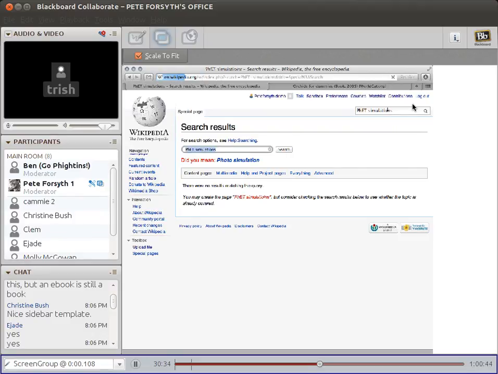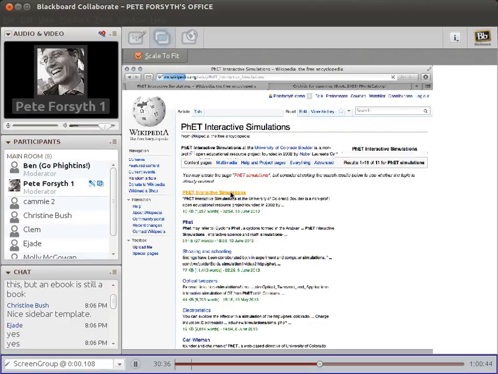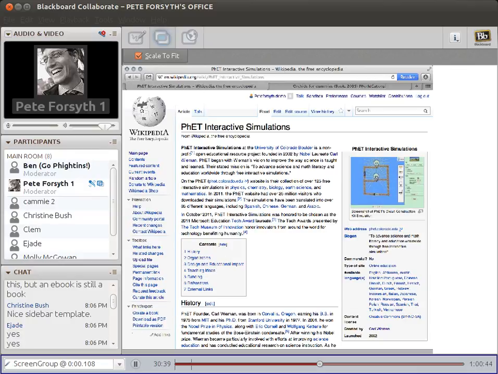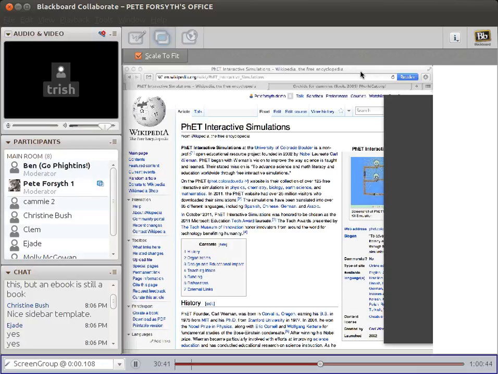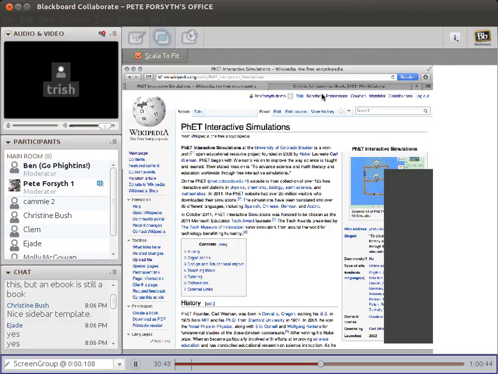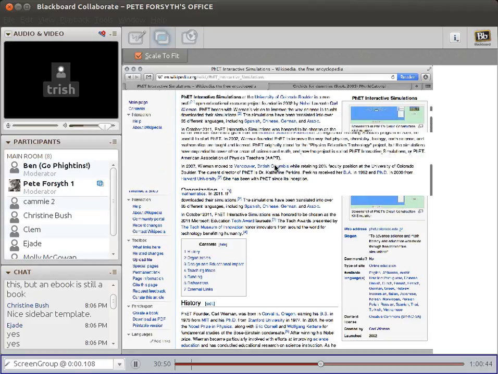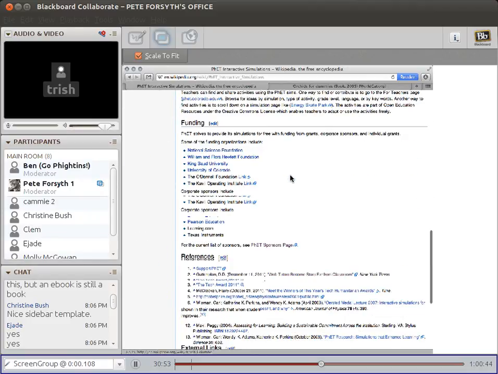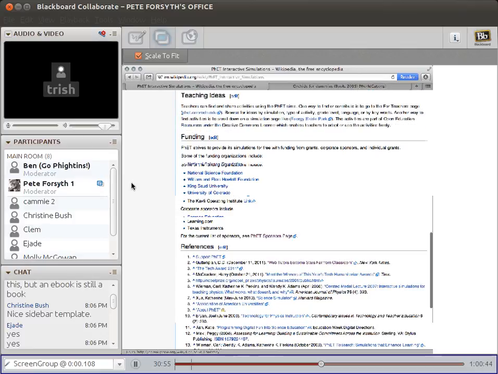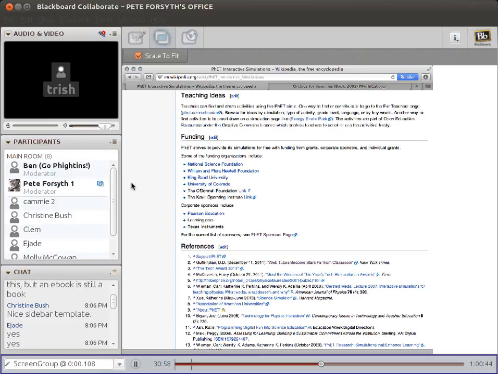Oops, did I? Oh, I typoed that. Uh-oh. PhET interactive simulations. There we go. So take it away. Okay, so if you scroll down to teaching ideas, I think that's what it's called. Yeah, so I just started this. Yeah, don't scroll too far there. It's right up top now. So, please. Our teacher, a little bossy.